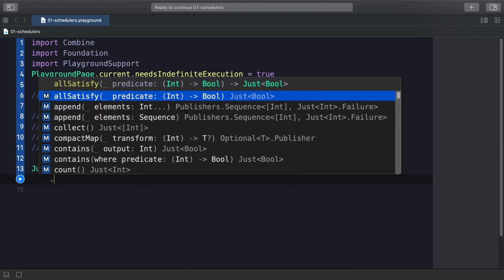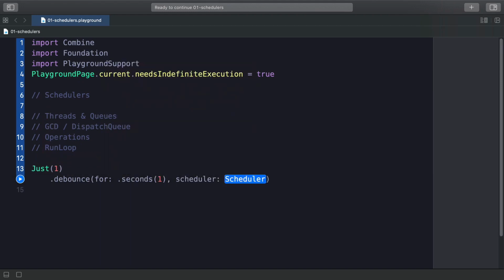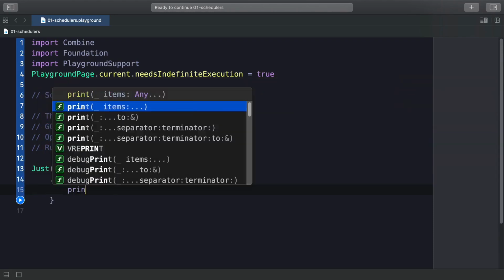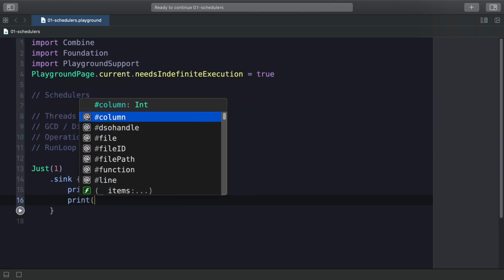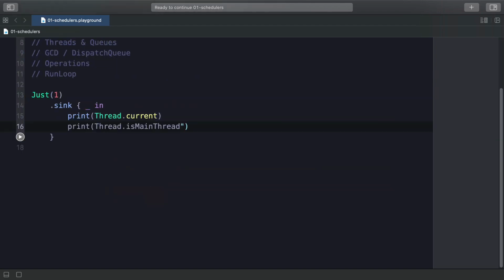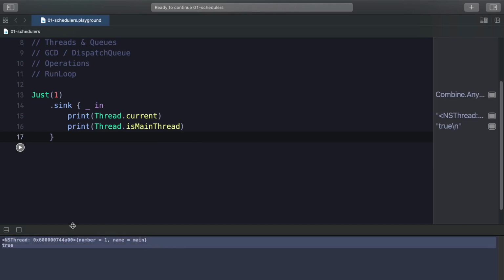And then similarly to that, we also saw debounce, and debounce is very similar. We take some seconds and then a scheduler for how to deal with that work. So if I run some code here, and I say sink, and let's say I just don't care about the value, but I do want to know what thread we're on. I could say Thread.current and maybe print Thread.isMainThread. And if we run this, we'll see that we get the main thread out. So we subscribed to this, and it emitted a value on the main queue because we're on the main queue, and it calls this block on the main queue. So that all makes sense.